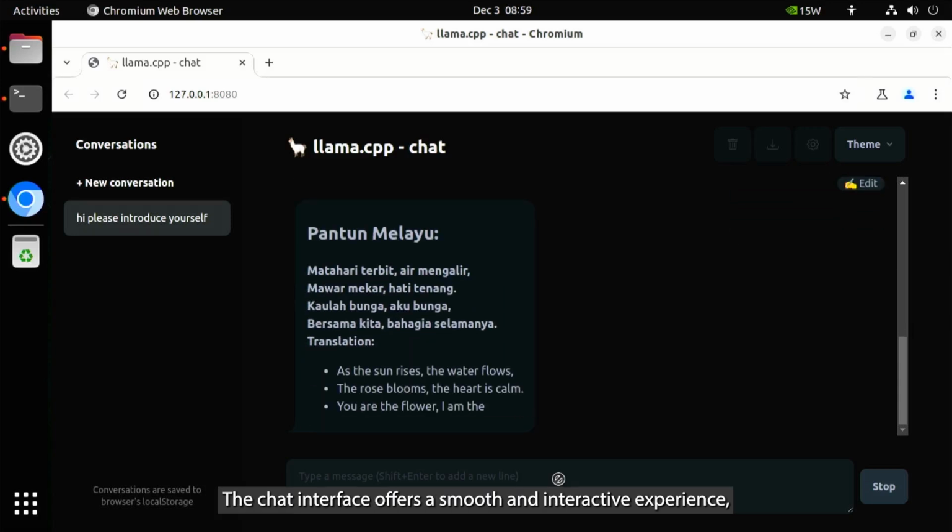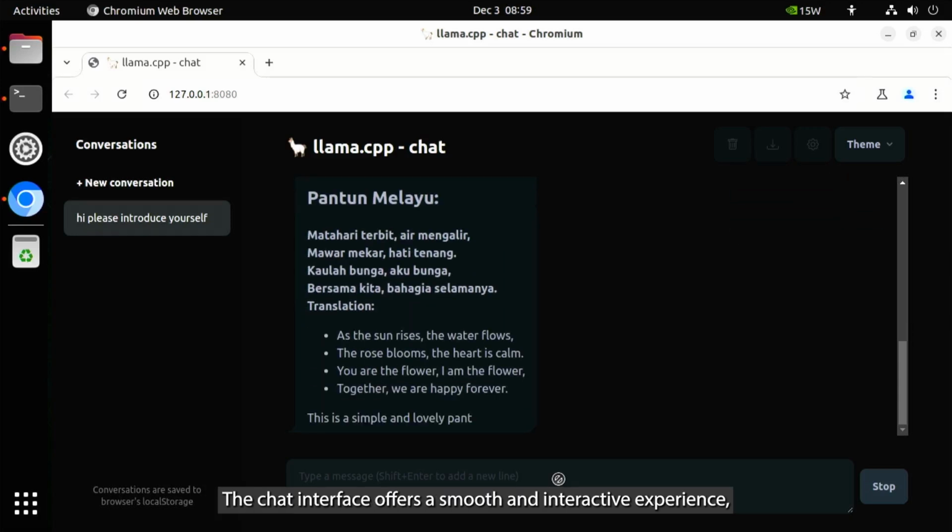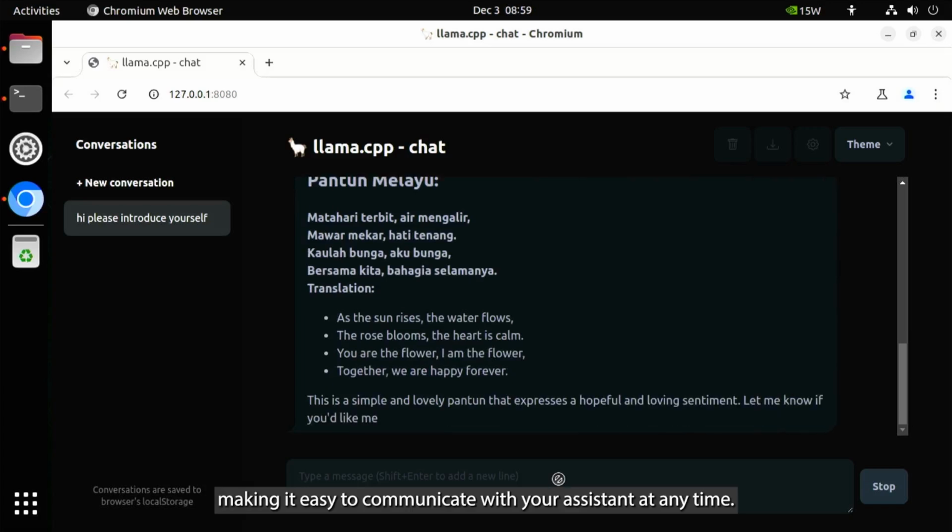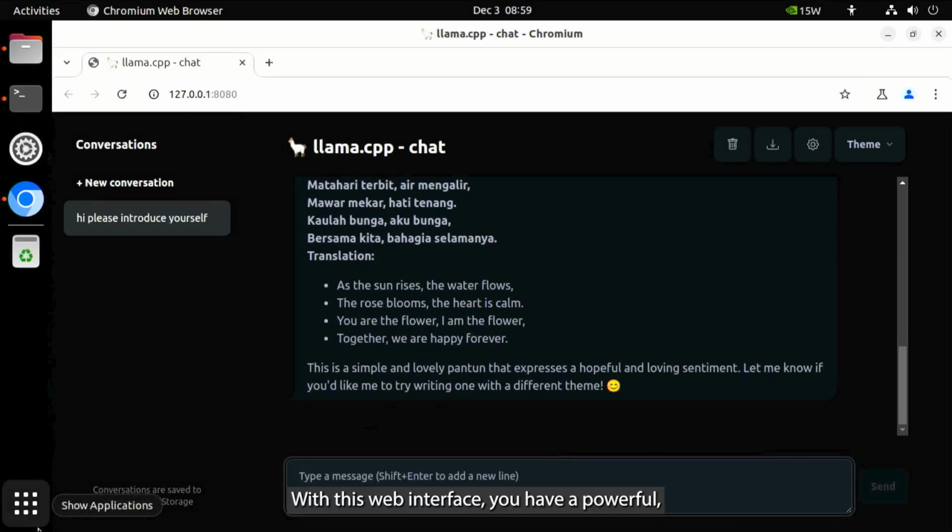The chat interface offers a smooth and interactive experience, making it easy to communicate with your assistant at any time. With this web interface, you have a powerful, customizable personal assistant right at your fingertips. You can ask it questions, get creative responses, and even customize the user interface to match your preferences.